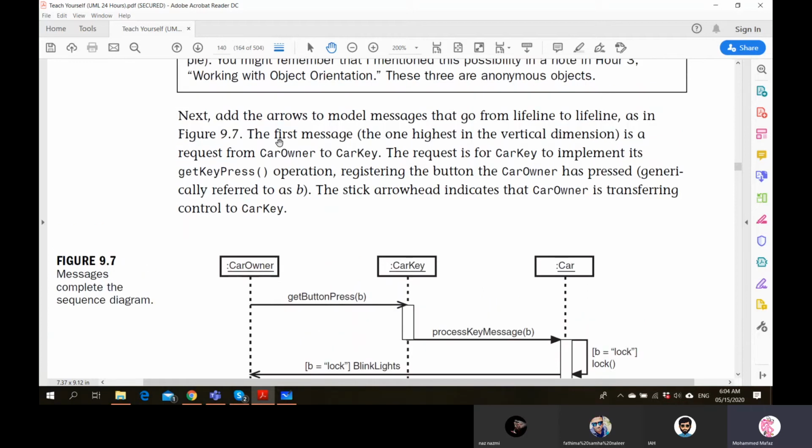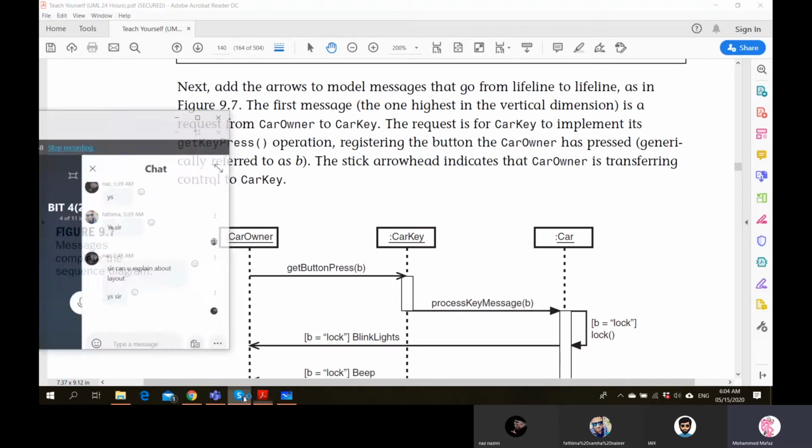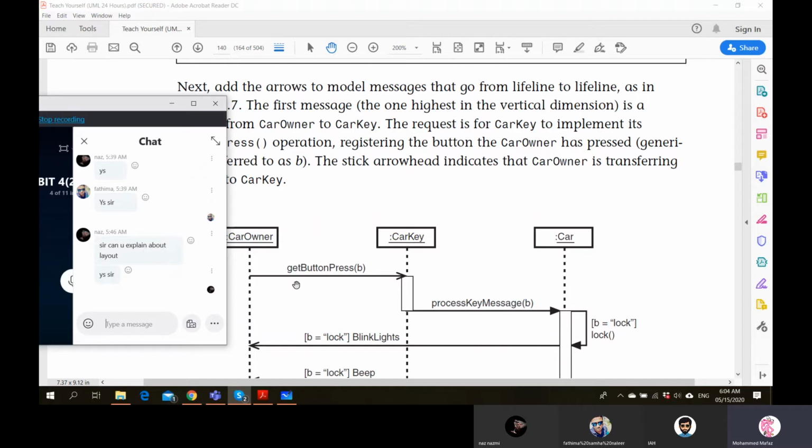As we see, the first message, the one highest in the vertical dimension, is a request from the car owner to the car key. So car owner is making a request to car key. You can see the type of message with this arrow. Can anybody tell quickly? Get button press, or get key press. I think it is mentioned as get key press in the car key class.